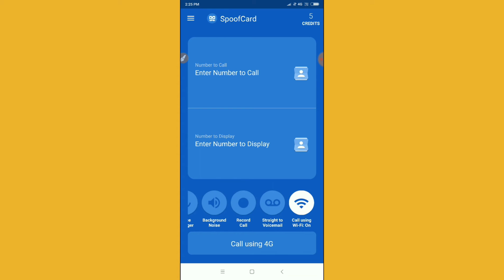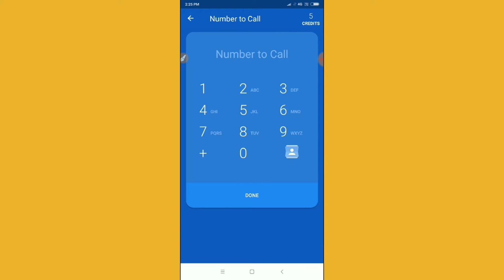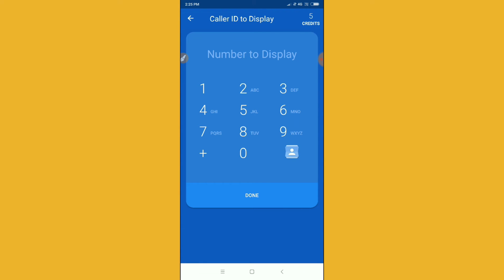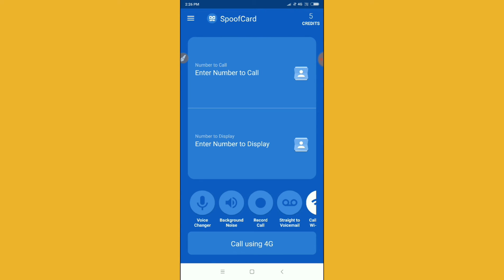You have to turn on your Wi-Fi, and then you have to click on this. You can see a number to call. So let me just type one of my numbers. You have to type one number here, any random number, and then after that you have to type here what number you want to display on the victim's phone. So guys, this is how you can make a fake call to someone. You can prank someone with a fake call.